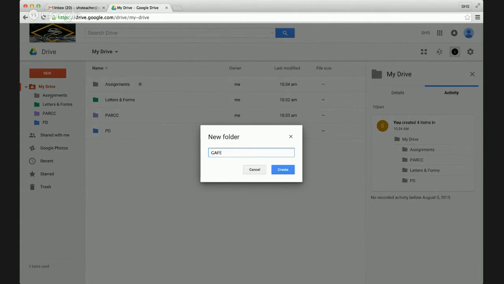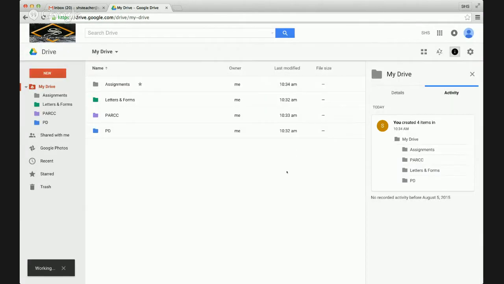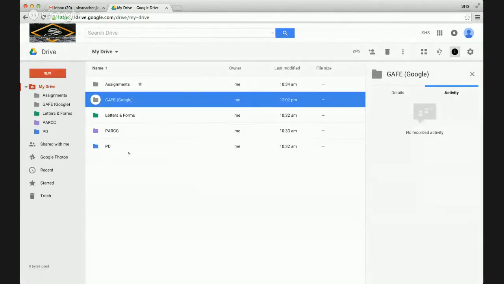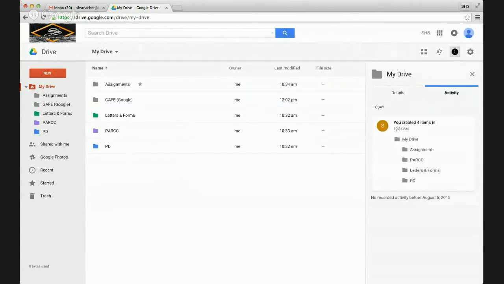That's going to be all of the things that are Google or Chromebook related, different tips and tricks. I'm going to keep them in there. So I'm going to select Create. And now you'll see I have another folder that comes in. It pops right in in alphabetical order.